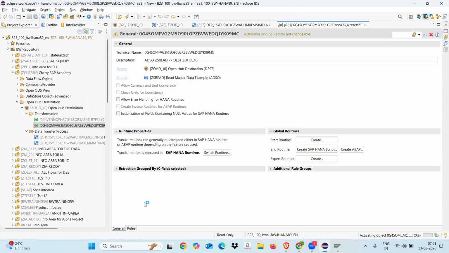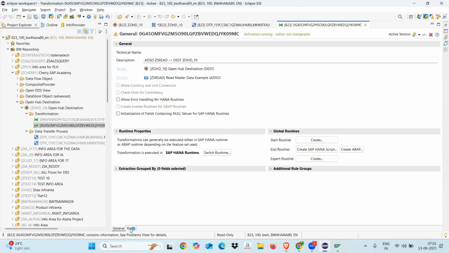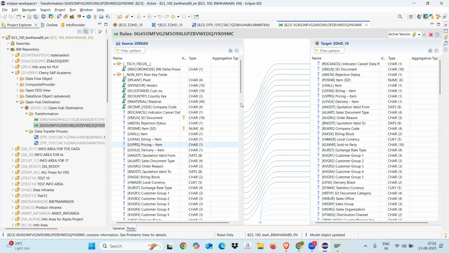Now you can see the rules, and all fields are mapped automatically. Okay, bookers is not there. Let me select this one. Where is company code? I'm trying to do this one.